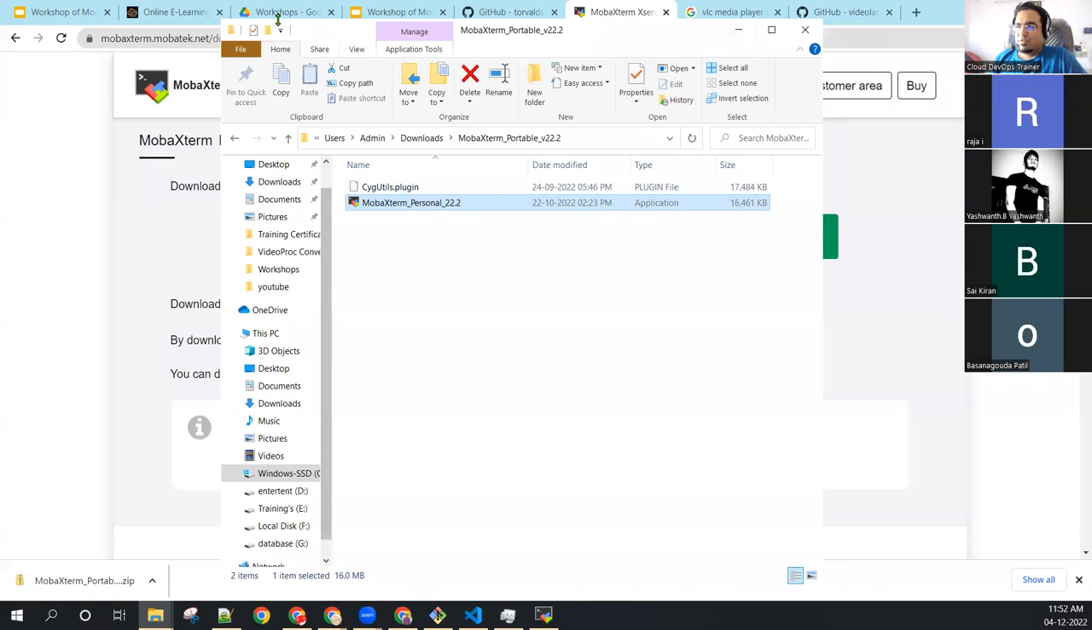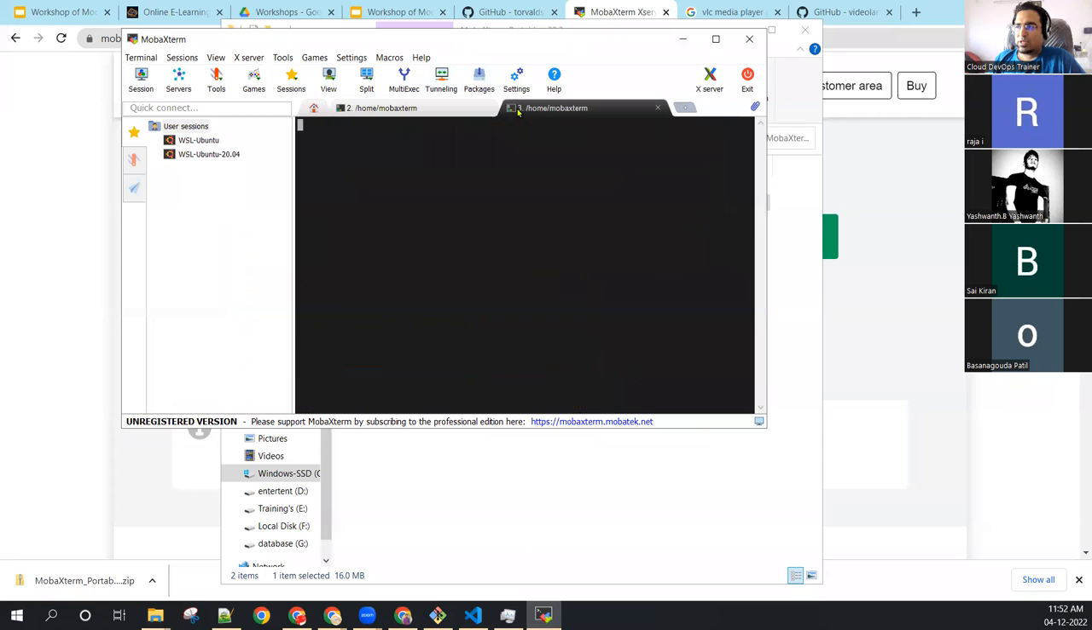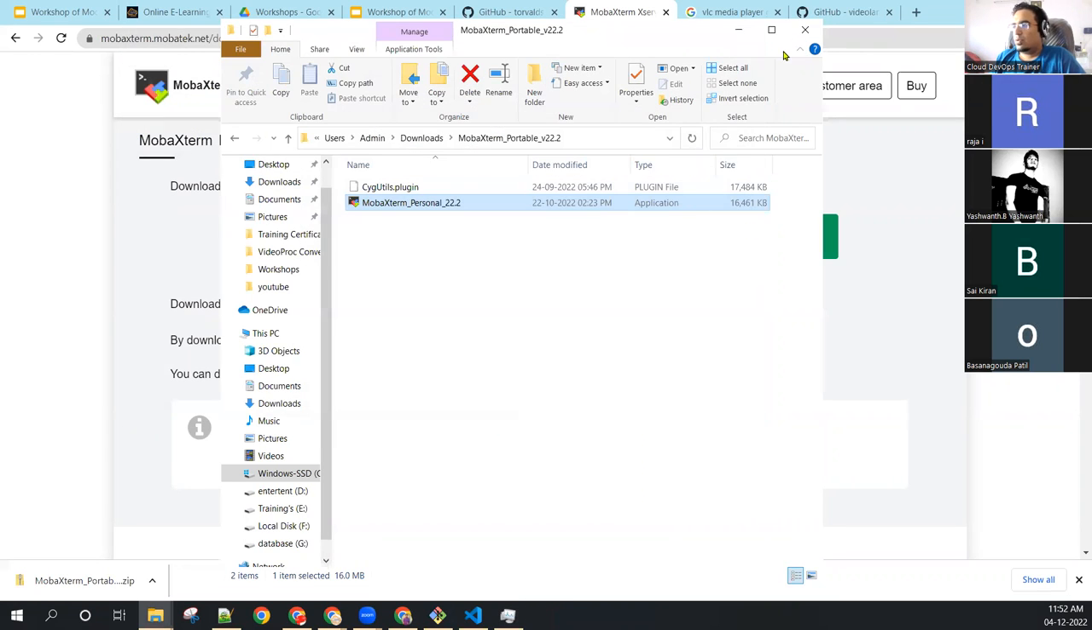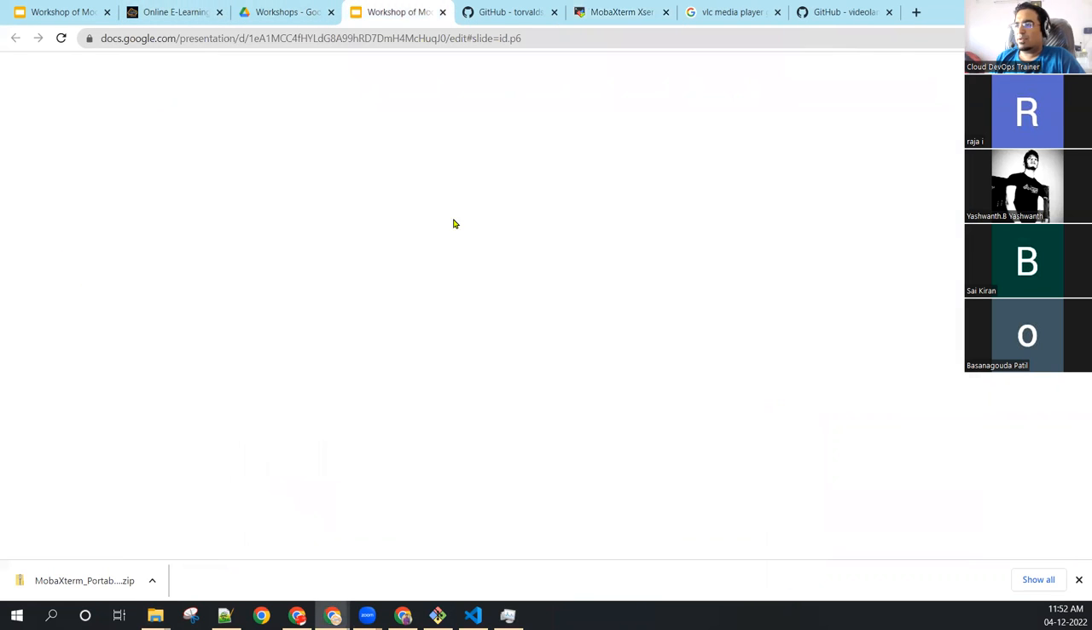But it's very straightforward. You have to download the software, extract it, and double click on this application, and it will be open like this to you. And you can click on this, and a new terminal will be open for you, where you can run some basic Linux commands. Not everything is possible, but you can run some basic Linux commands here for the learning purpose. Okay.